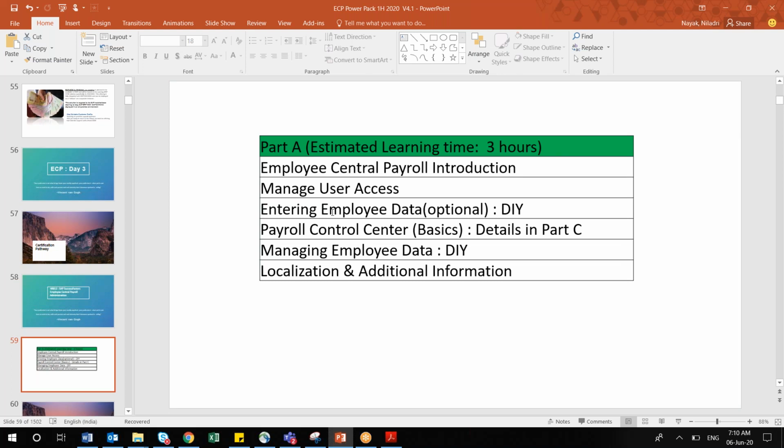It includes the basic introduction of your EC payroll. It is comparatively easier compared to Part B and Part C, because it is admin activities. So we'll be dealing with the front end of your EC payroll. There are certain things I will tell you. If you already know these things, then I will skip that.